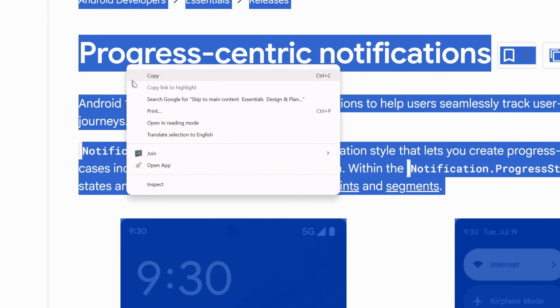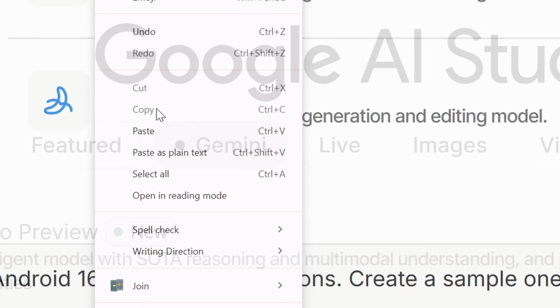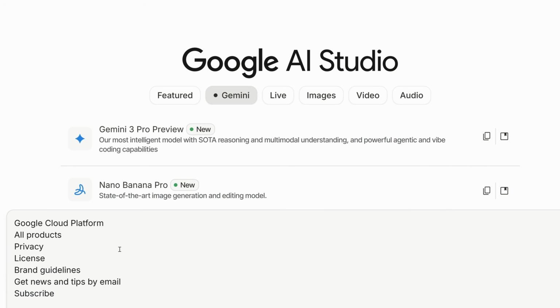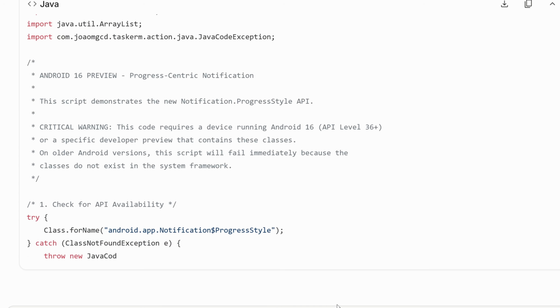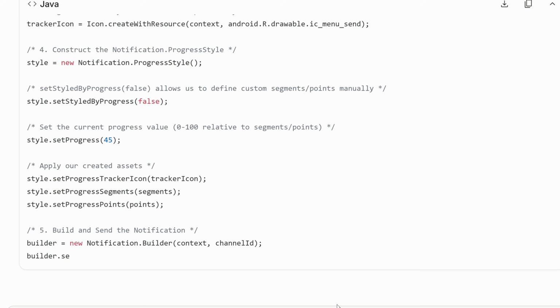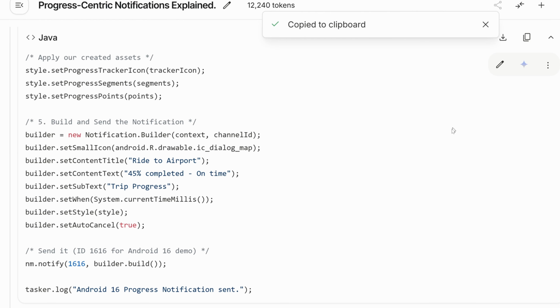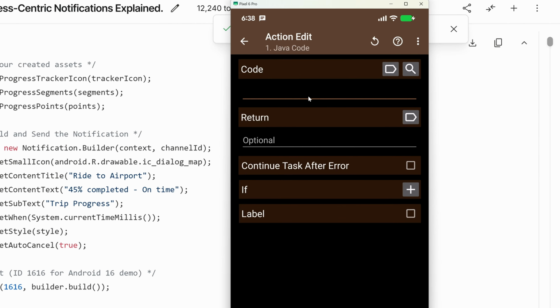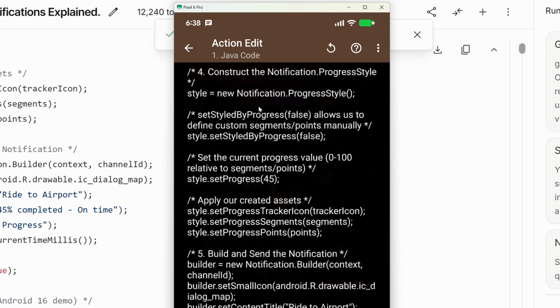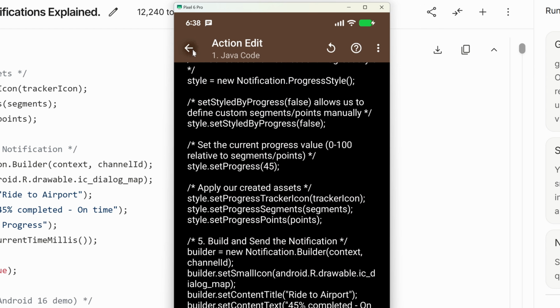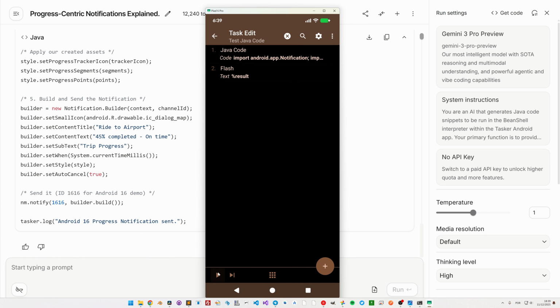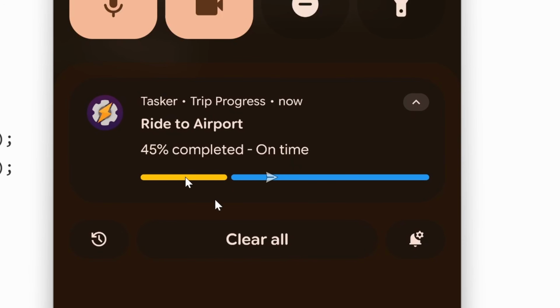Make sure to give it all the info it needs, like the Android API documentation, and it'll generate the code for you. AIs are generally pretty good at Java coding, so they often produce good code right away. After it's done, simply copy the generated code back into Tasker and run the action. You just successfully added Android 16's progress notifications into Tasker.